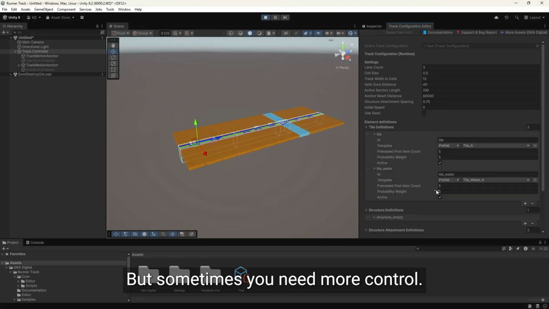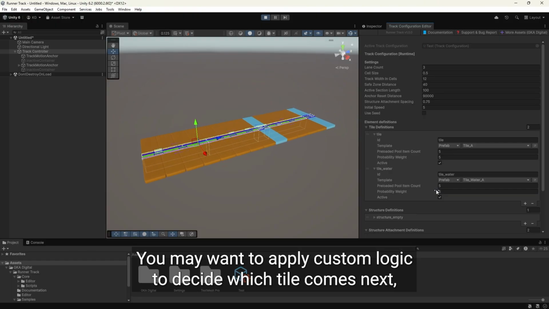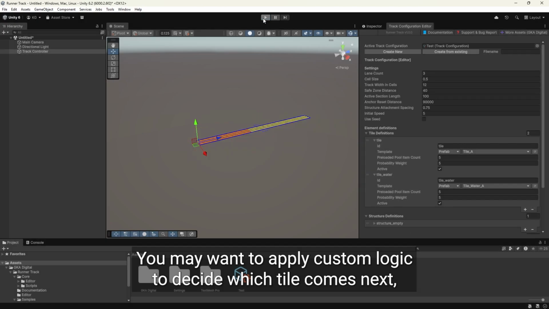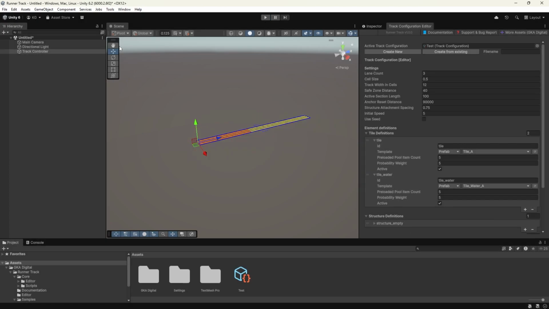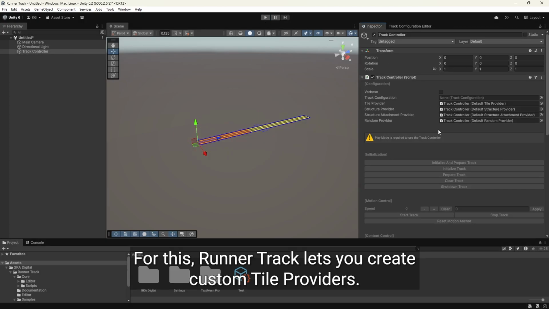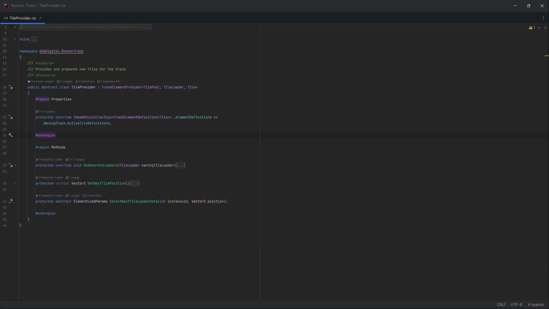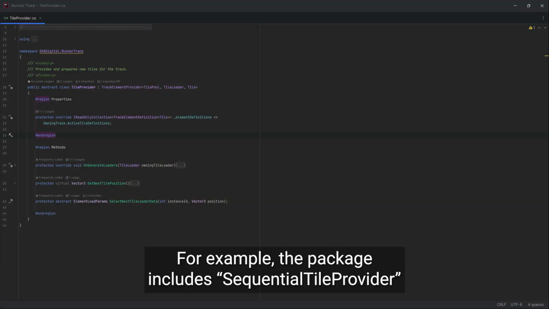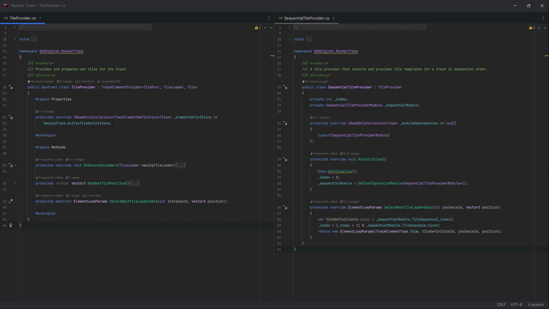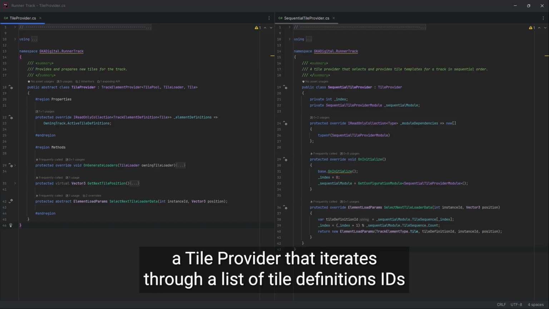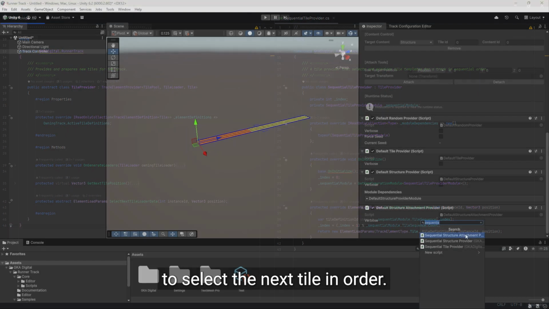But sometimes you need more control. You may want to apply custom logic to decide which tile comes next. For this, RunnerTrack lets you create custom tile providers. For example, the package includes Sequential Tile Provider, a tile provider that iterates through a list of tile definition IDs to select the next tile in order.